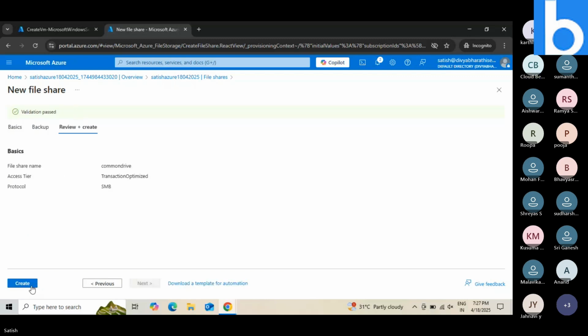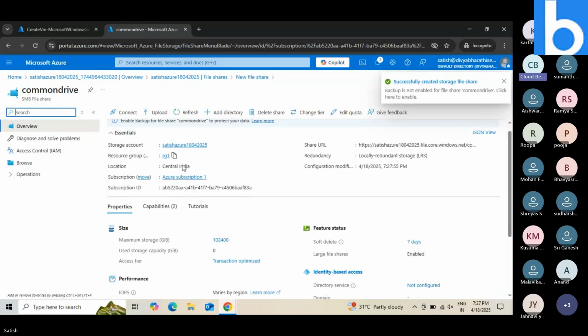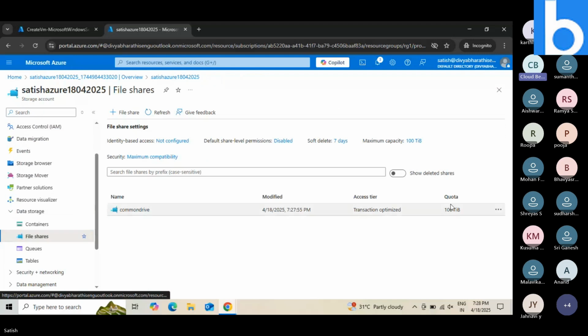Yes, sir. Okay, now let me create it and let me see what is the capacity I get. I go to my storage account, I click on file share. See, my quota is 100 TiB. Okay, so you can utilize up to this.